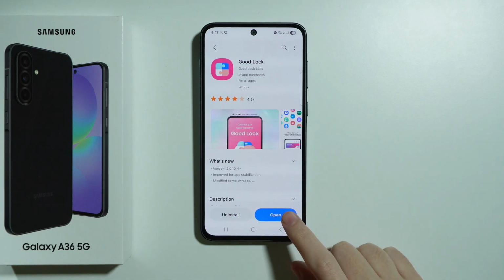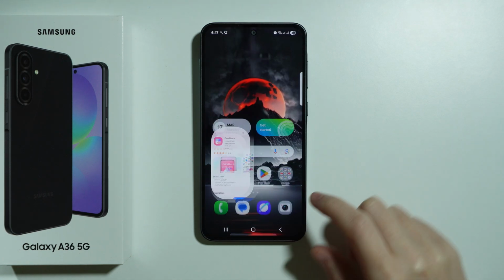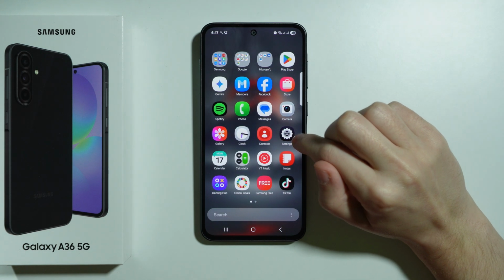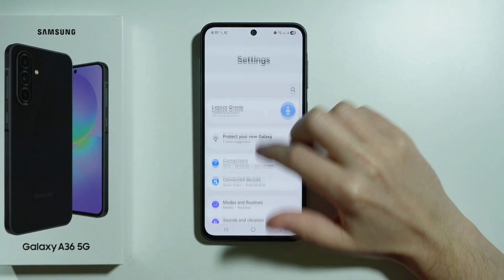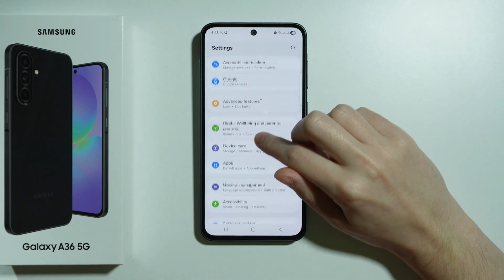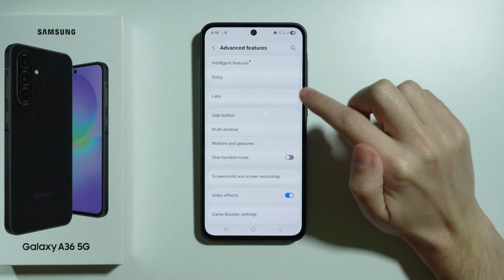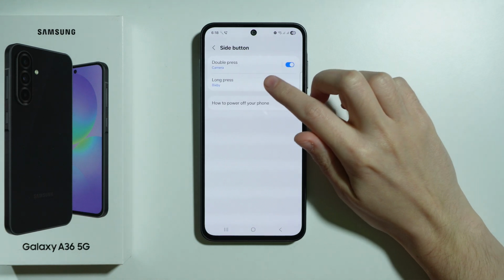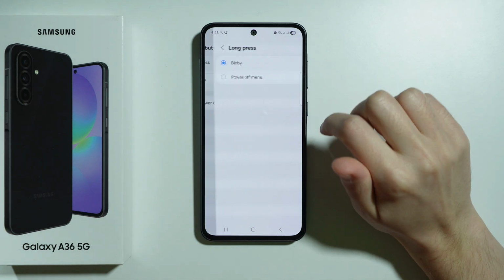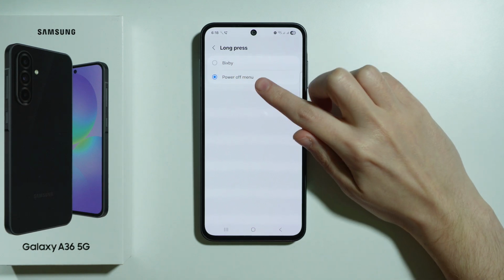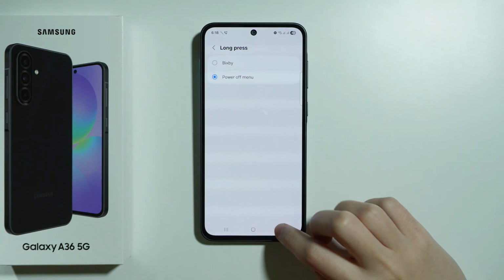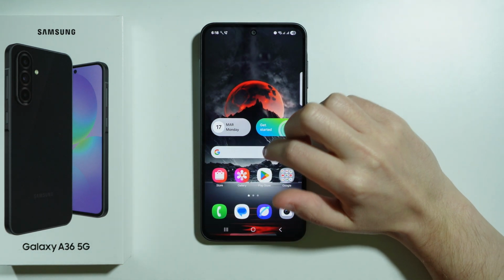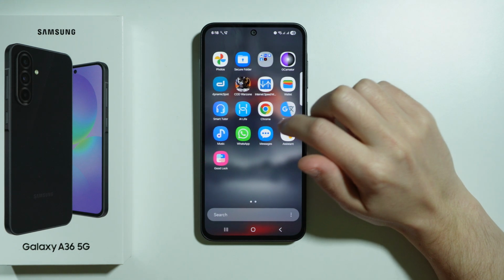Once it is installed, we want to go back and go to settings. In the settings, scroll down until you find advanced features. Go to side button, and we need to choose long press, and then we need to switch from Bixby to power off menu. This is actually quite important to set it to power off. After that, we can go to Good Luck.